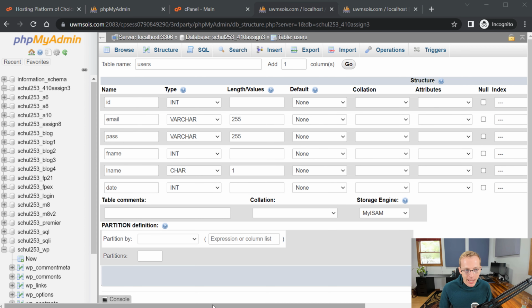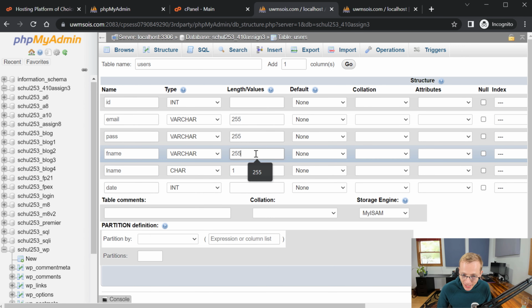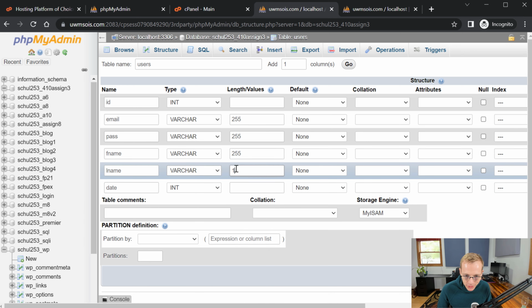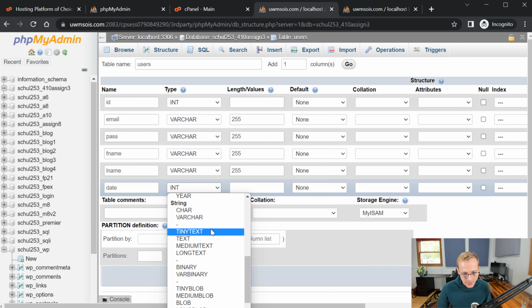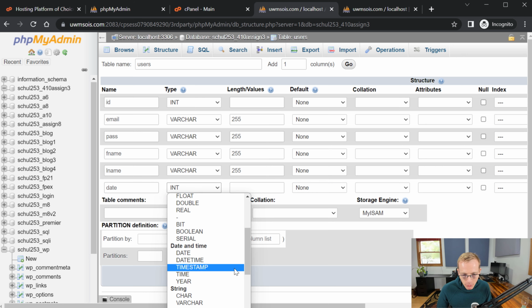And later on, we'll talk about MySQL functions and we'll talk about hashing using SHA and other types of hashing algorithms. We'll talk more about that later on. But for now, password 255, fname varchar 255, lname varchar 255, date, not varchar. For date columns, I'd highly recommend you use timestamp. So there's a couple different options in here. Timestamp will store the full time and date information.